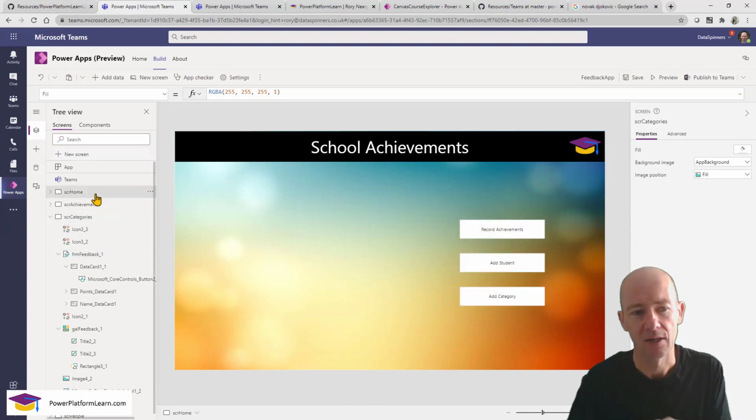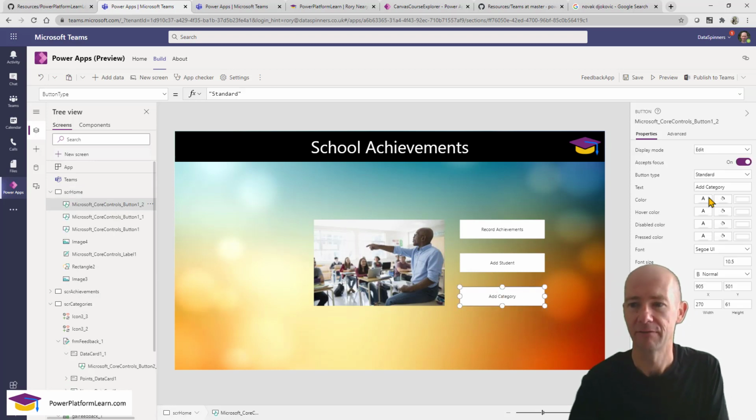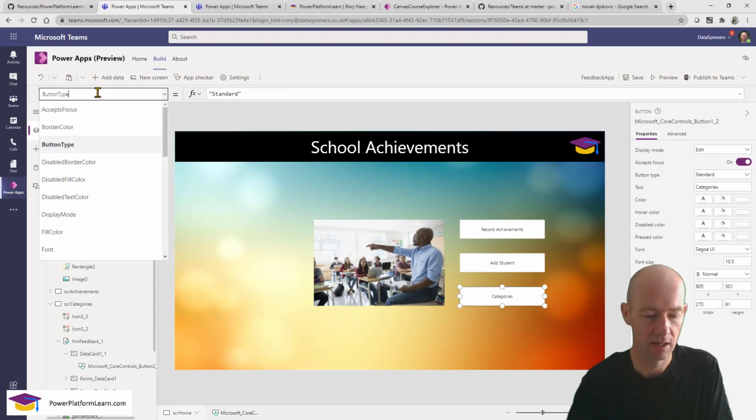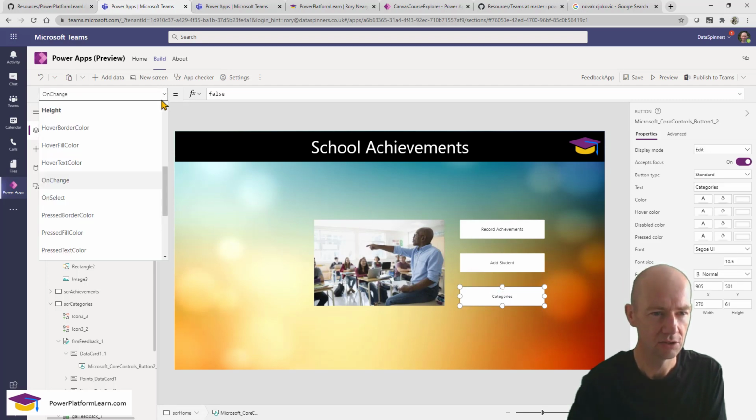So what I can do now is go to the screen home and then go to the add categories. In fact, where it says add category, I'm going to say categories. And then I've got the option now to go on to select, as in it should be on, it says on change. This feels a bit odd, on change. That does seem a bit odd. I'm just going to go on to there, and it shouldn't be that.